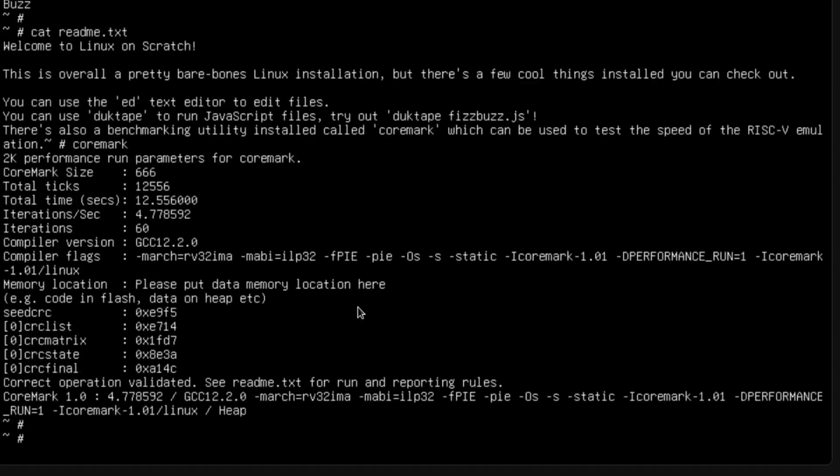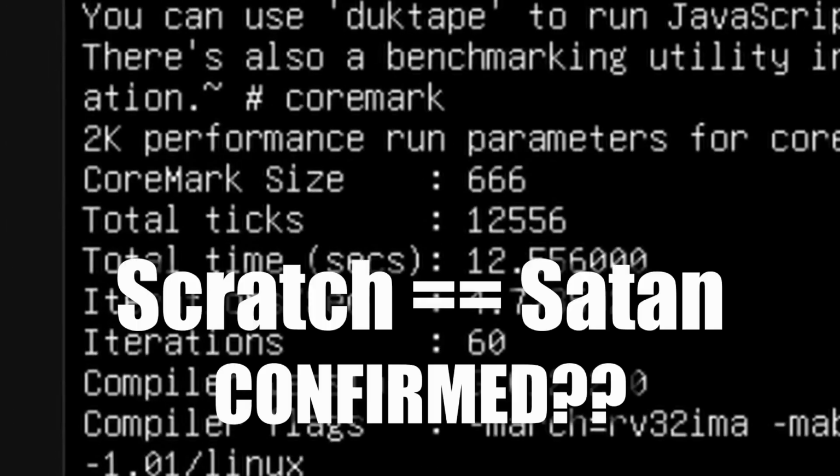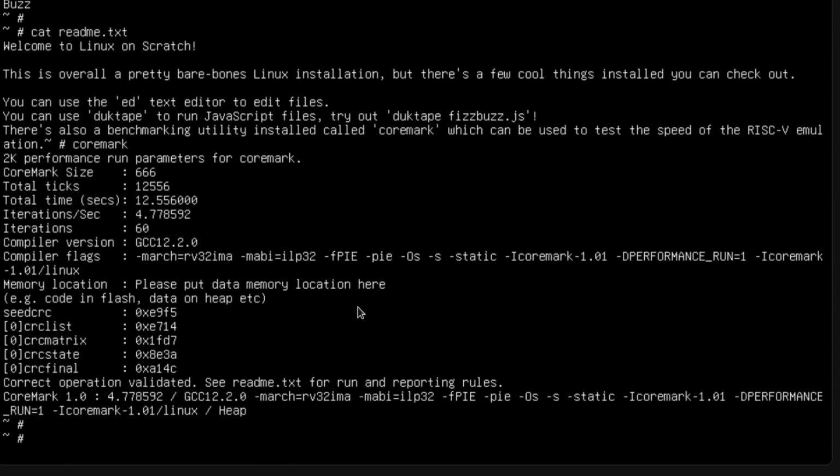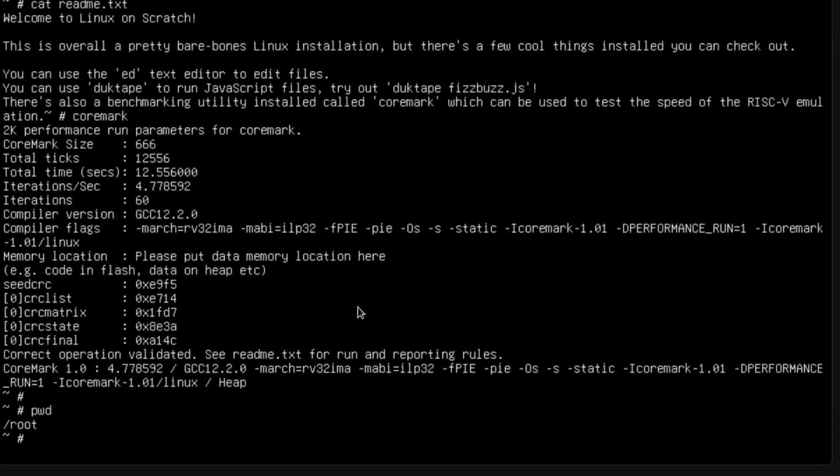So it says the CoreMark size is, wow, that's quite a coincidental number. Does it come with pwd? And okay, we're in root.